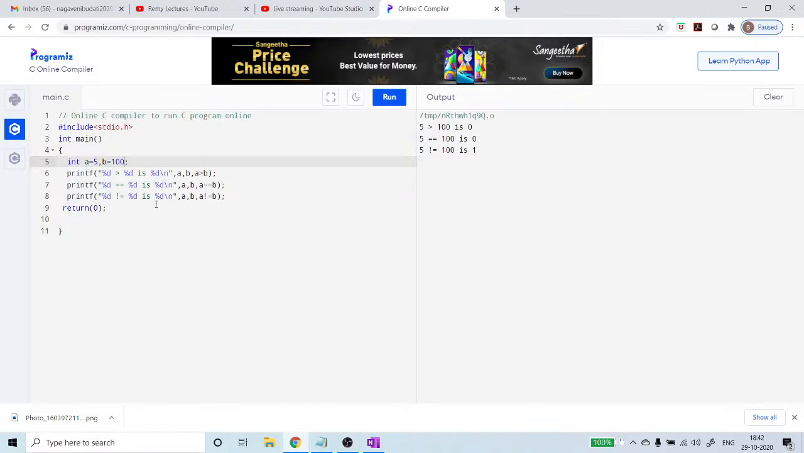So this is the beauty of it. Instead of writing a and b, if you supply the values and see the values in the correct places, we can interpret the values properly. 5 is greater than 100 is false. 5 is equal to 100 is false. 5 is not equal to 100 is 1, that is true.